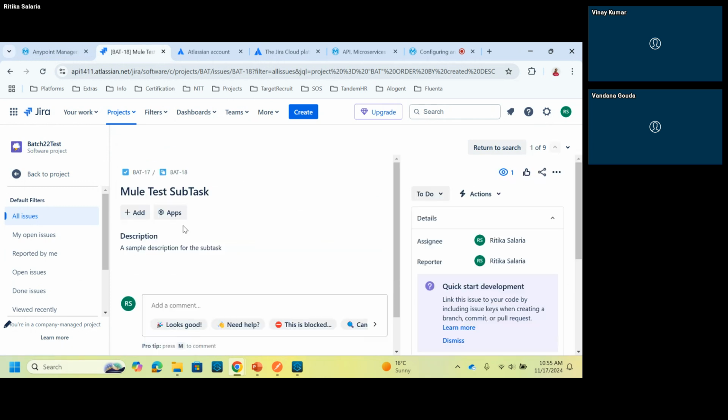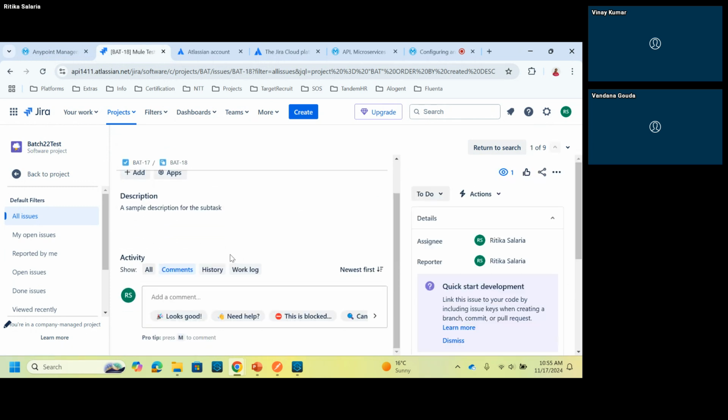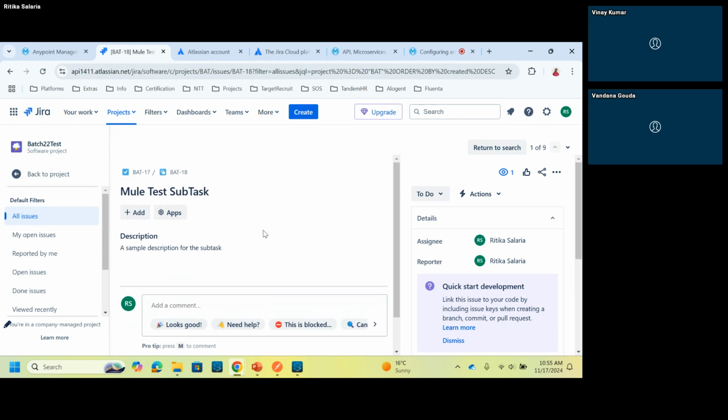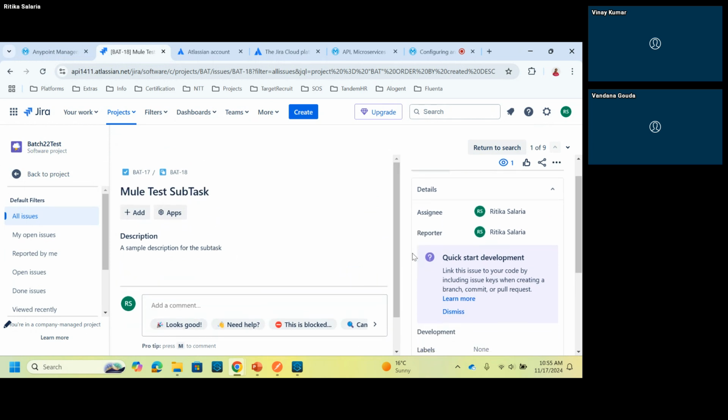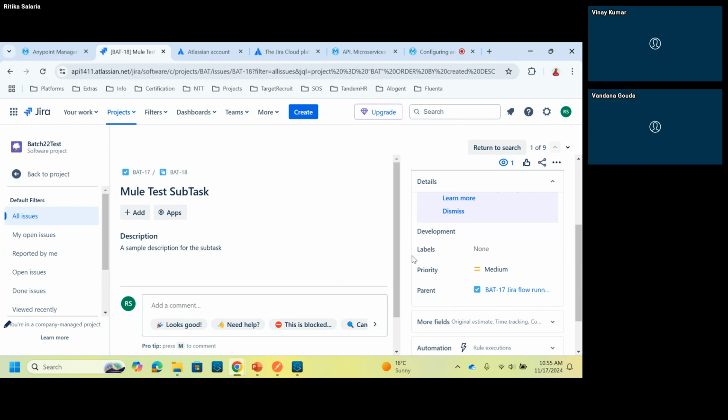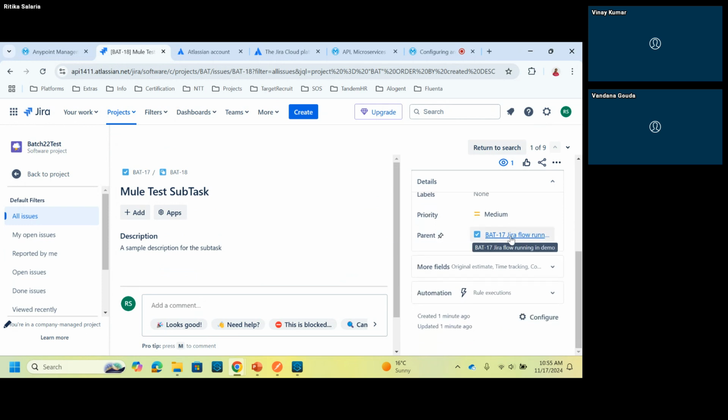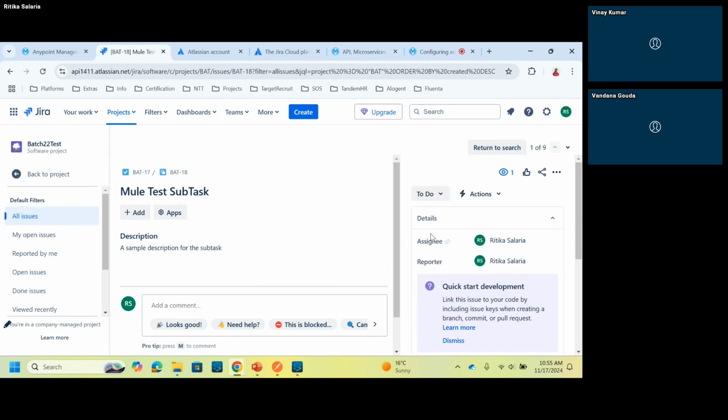We have our subtask created, and here it is. So it's a simple subtask that we created with all the assignees, the priority being medium, and we can see the parent is BAT17. Now this is it for the demo.